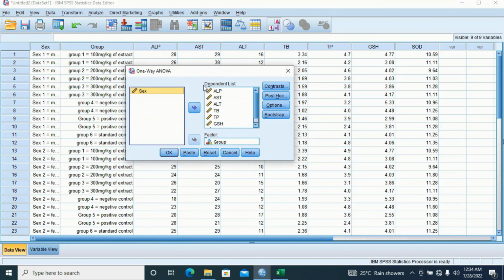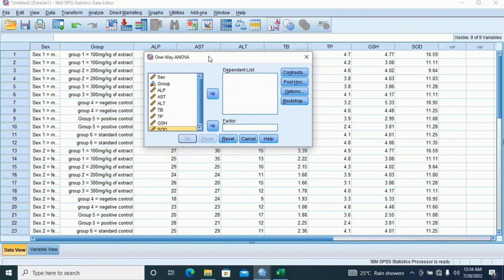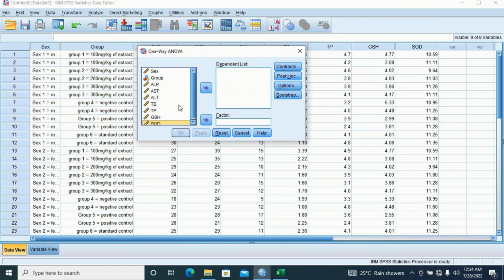I'll hit on One-Way ANOVA. Okay, so this is what I have. I will take all this back. Okay, this is how it's supposed to appear once you open yours. I'll tap on this and take this back. Once you open yours, this is what you're supposed to have. That is there because something close to that has been analyzed here before. So this is what I have.